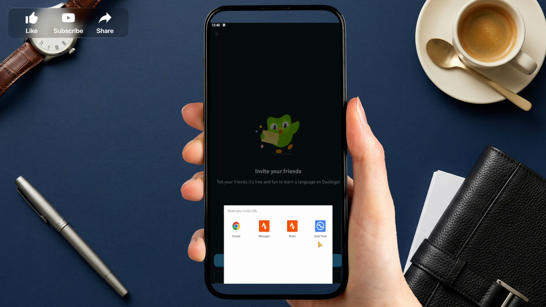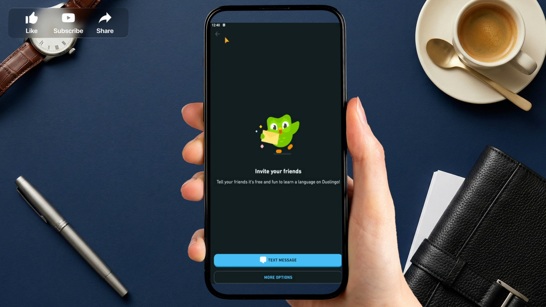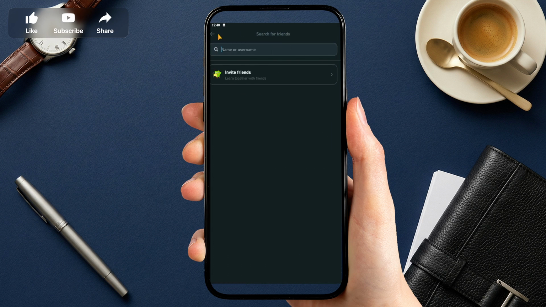When your friend opens the link and accepts the invite, they'll appear on your profile under your friends list. If they don't show up right away, don't worry. Sometimes it takes a moment for Duolingo to sync. Just give it a little time and check your profile again.